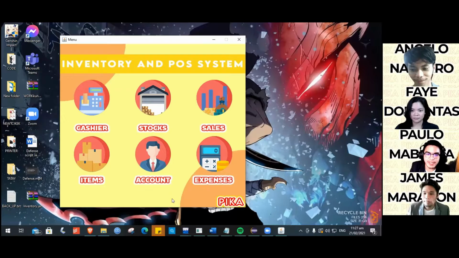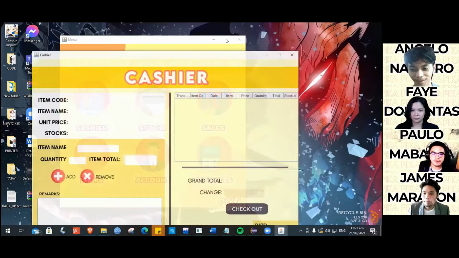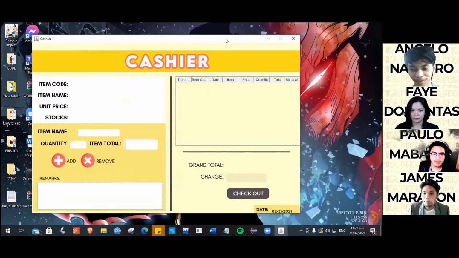Okay, let's go to our cashier frame. We made a lot of changes to our interface before, but retained the logic and functions of the frame. Our cashier frame now looks similar to other major groceries' point of sale systems, such as Pure Gold. Okay, let's try to make a transaction.